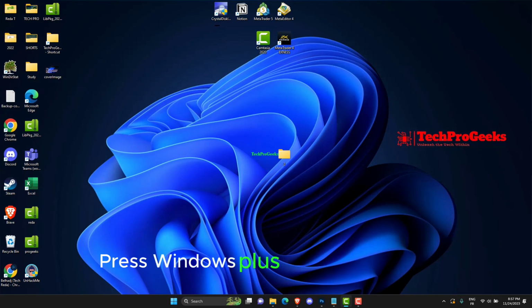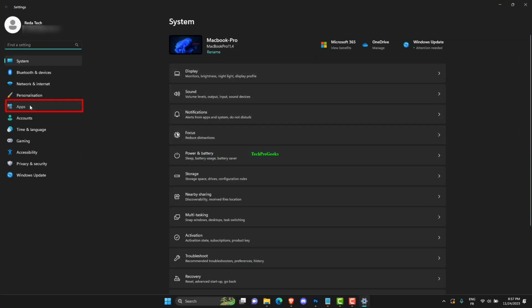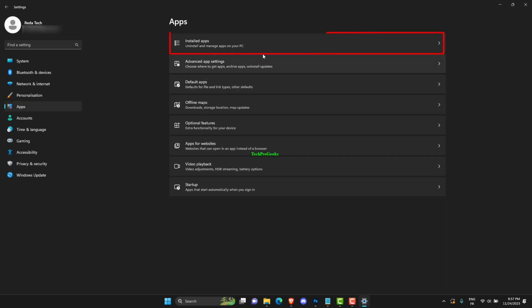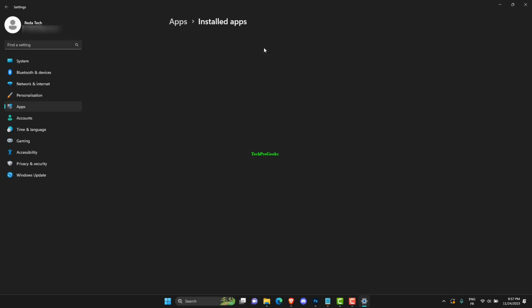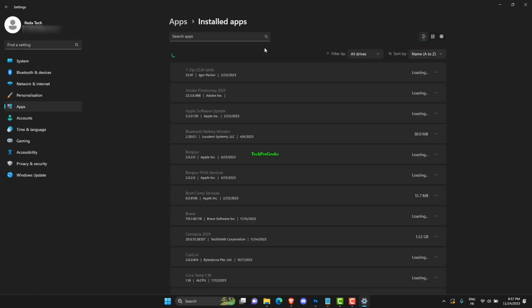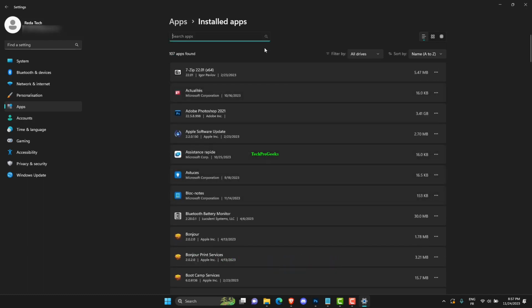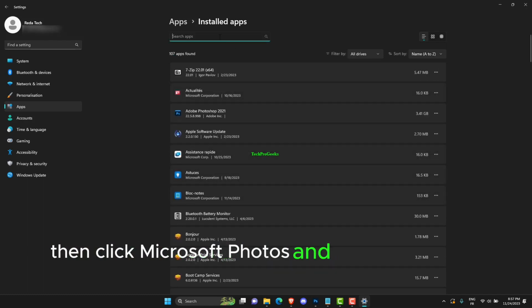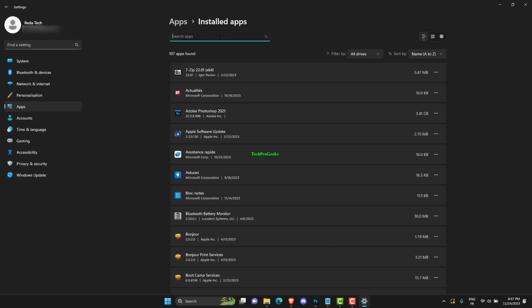Press Windows+I, then go to Apps. Here type Photo, then click Microsoft Photos and select Advanced Options.